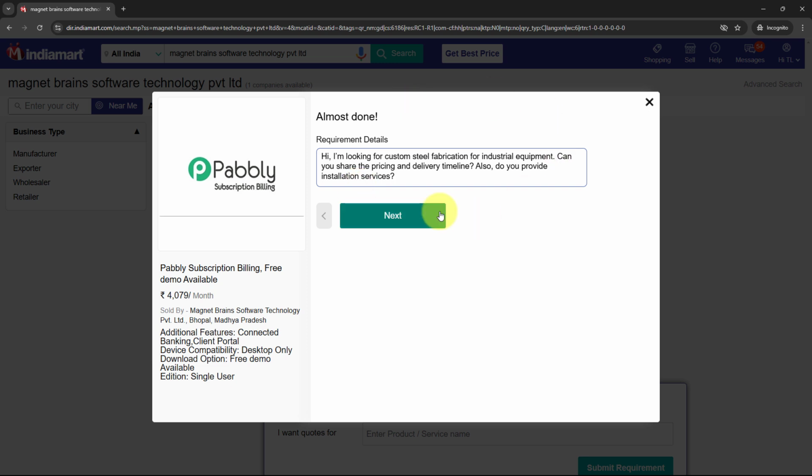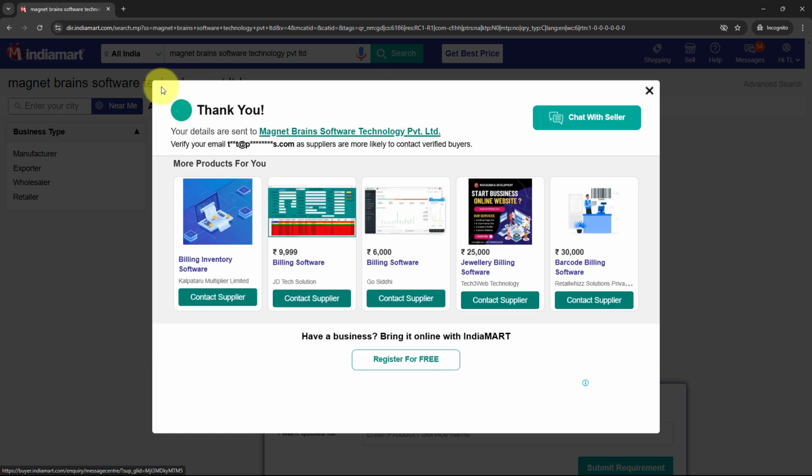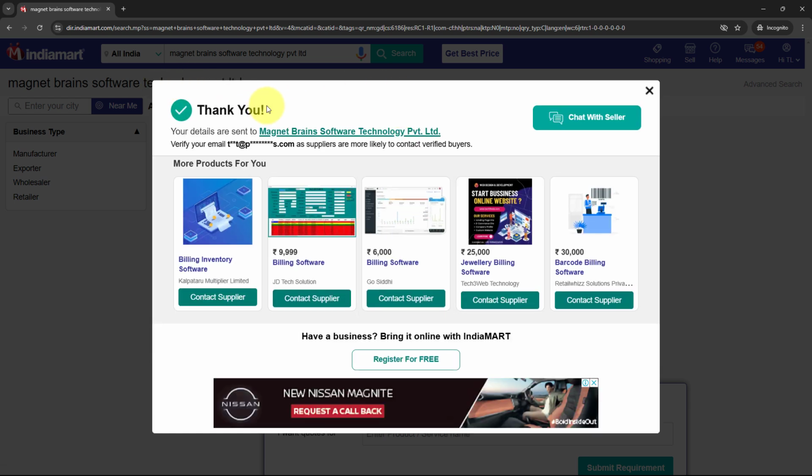So this is the particular query that I'm going to post to my IndiaMART account with the IndiaMART buyer's account with the name test lead. Here I'm going to click on next and then submit. And here you can see it says thank you. That means we have successfully made a submission and we have successfully generated a test lead for our IndiaMART account. So now let's go and check our WhatsApp to see whether we have received a new message or not.